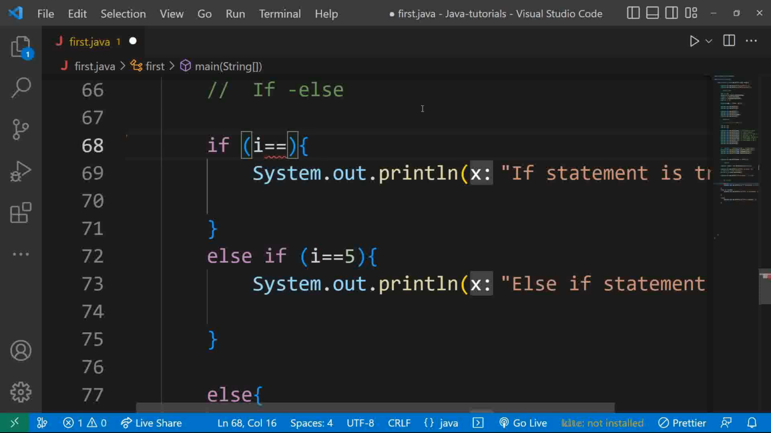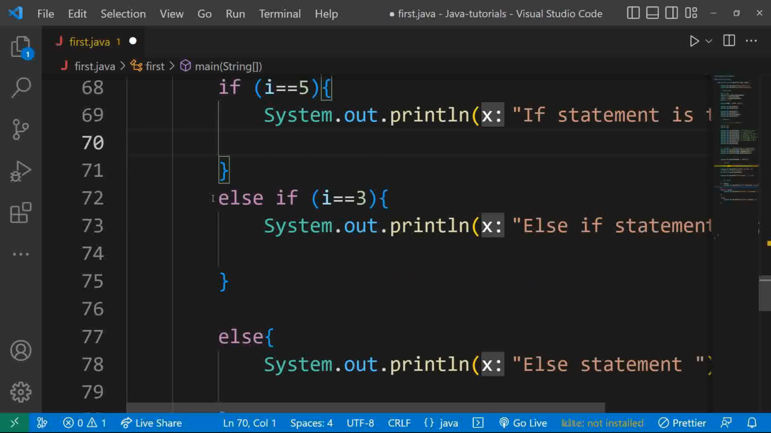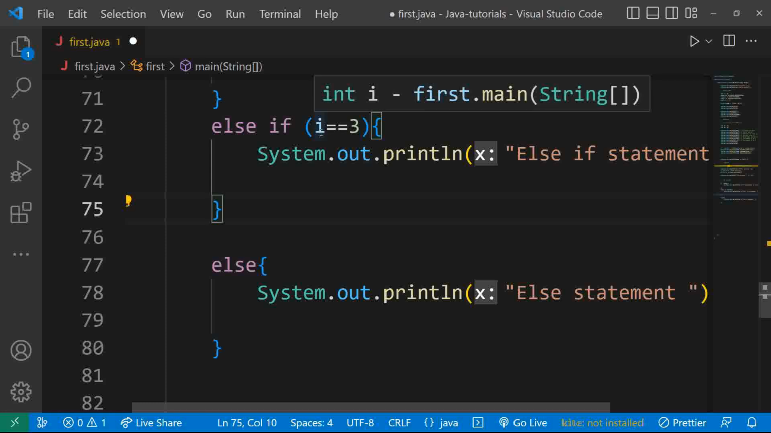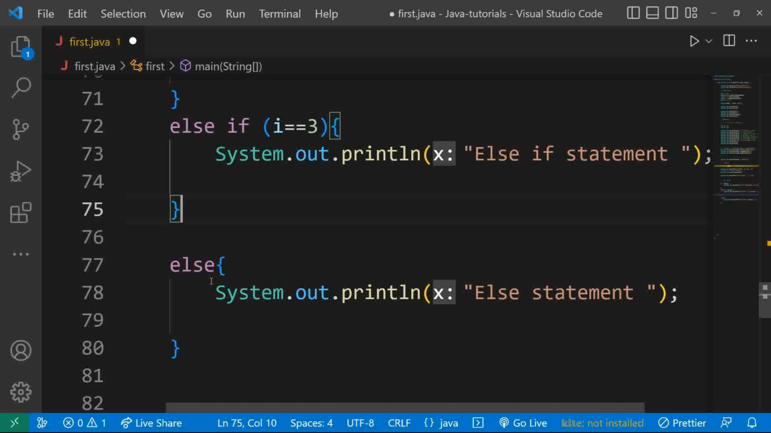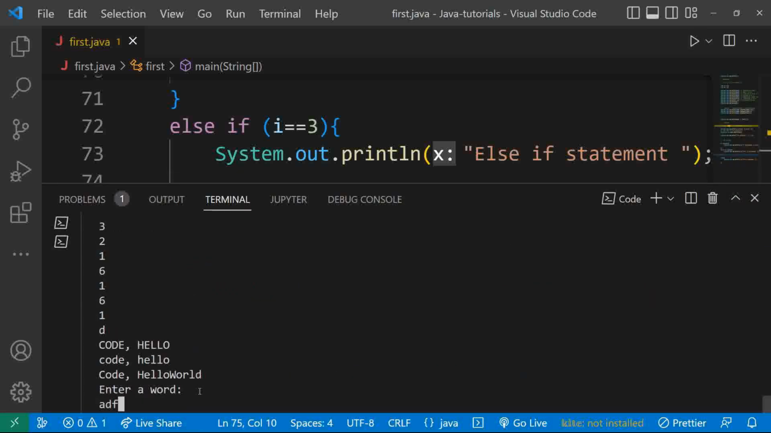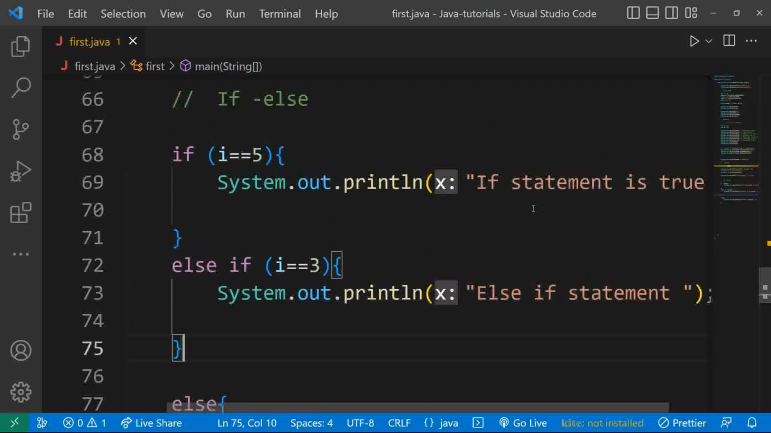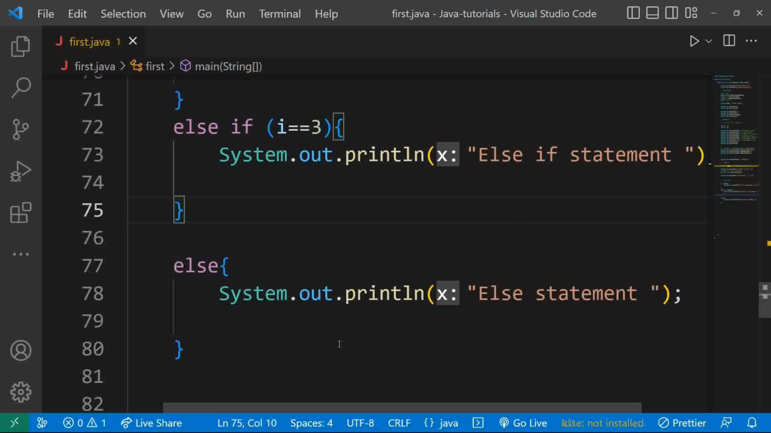If we do something like that, instead of 3 we write 5 here and 3 here, 5 or any other value which is not equal to 3, then this statement will not get executed and the compiler will check if this statement is true or not. We can see here I is equal to 3, so this statement is true, this will get executed. If this one is also false, then the compiler will execute this statement. You can say else if statement is executed. So this was all about if else statements. I hope you understand it.